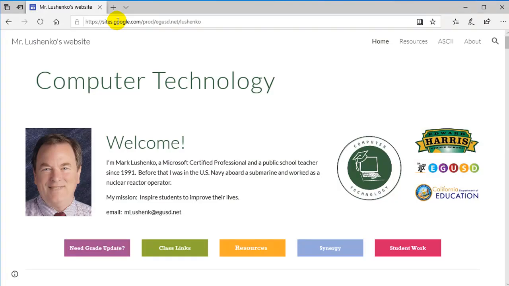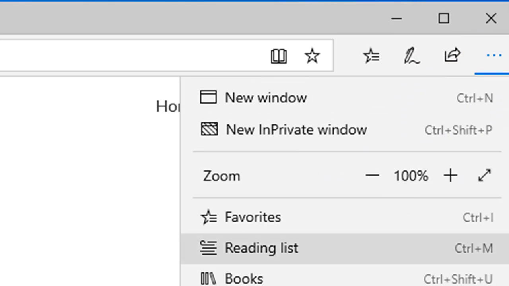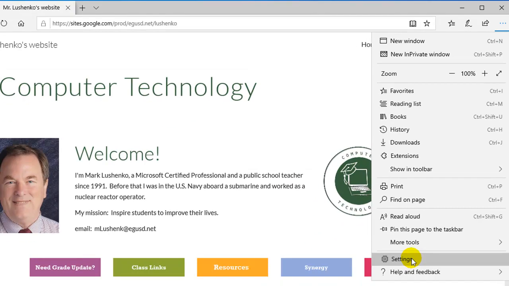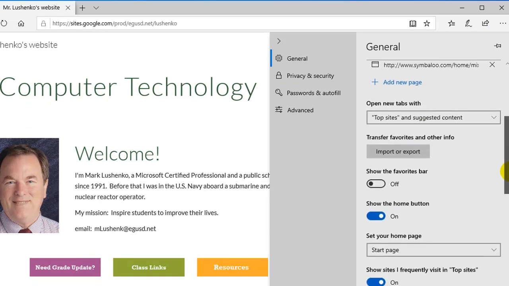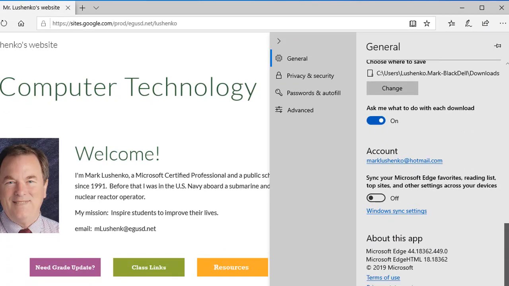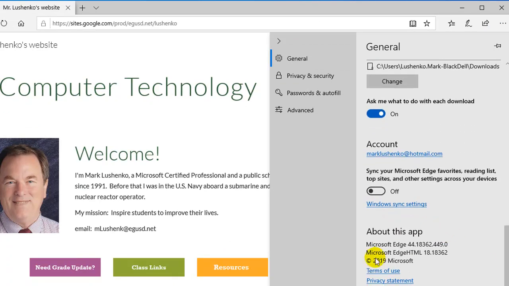Well, here I am in Microsoft Edge. All the web browsers look pretty much the same. How can you tell this is Microsoft Edge? You can do this little three-dot menu over here and choose Settings. You can scroll down to the bottom and it tells you about this app, Microsoft Edge. So I must have Microsoft Edge.